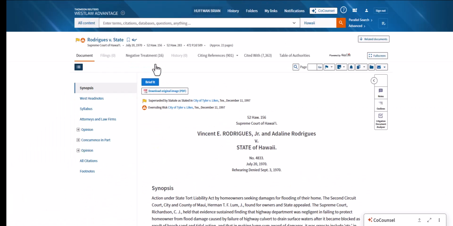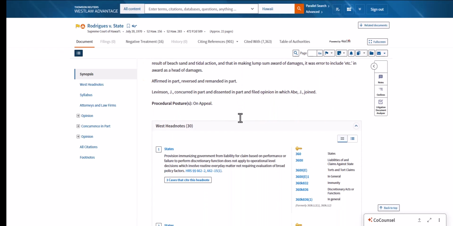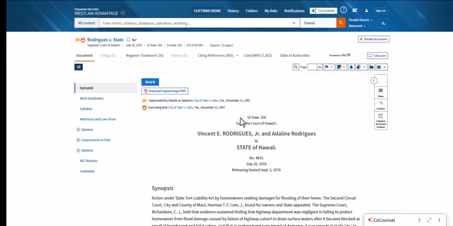Here it is. So this is the basic layout you'll see in Westlaw when it comes to case law. It has all the relevant information here in the center. That's the caption, the title, and all the content. On the left, you will see quick ways to get into the content. If you will, it's kind of like a table of contents. You can click into those and get right into that location.